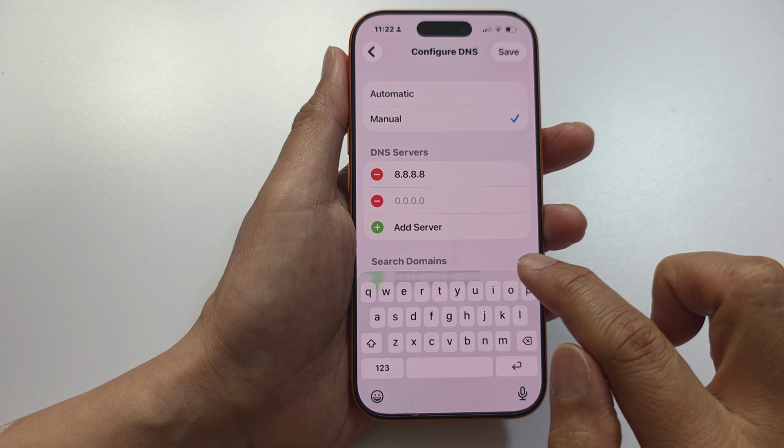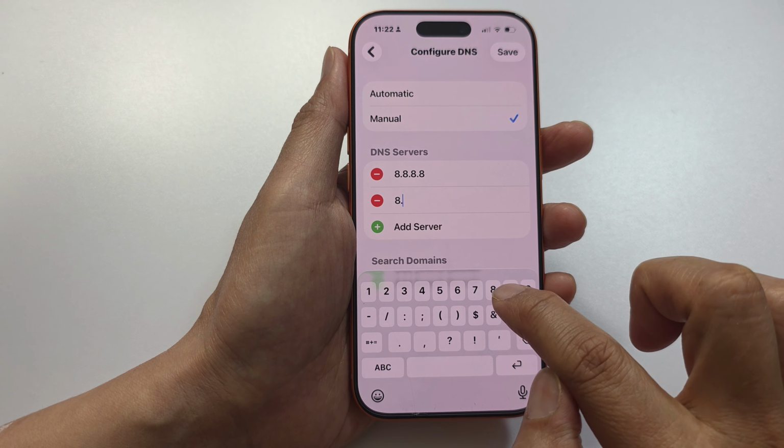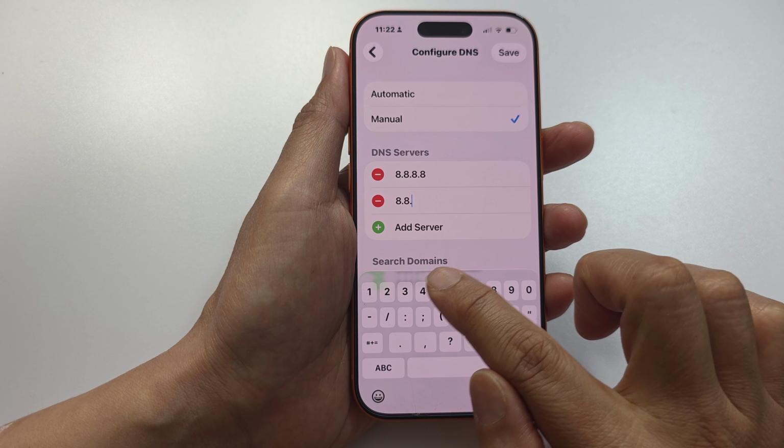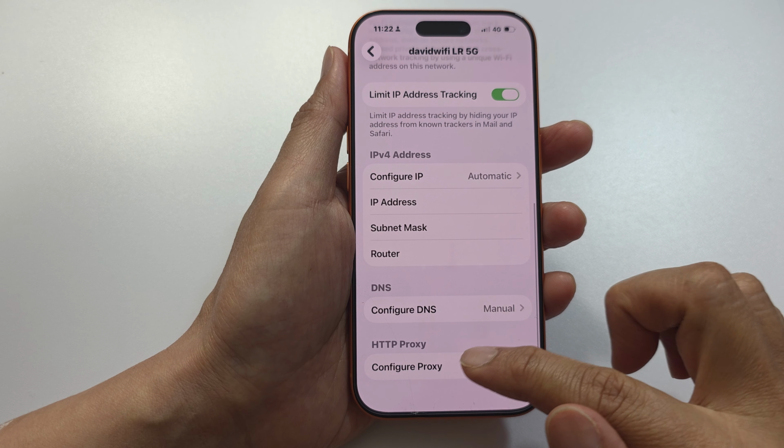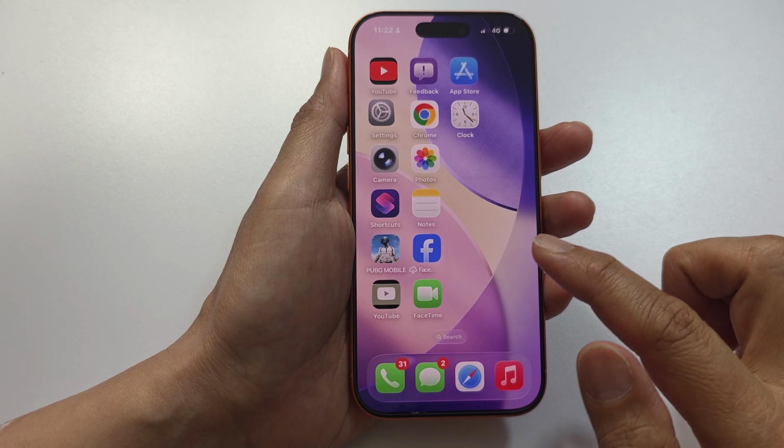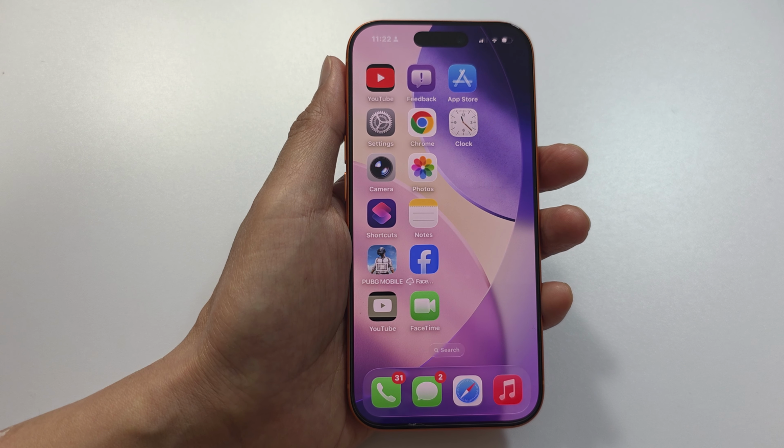So tap on add server and we add in a secondary server, 8.8.4.4. Then tap on save, and that's it. So we have now manually configured a private DNS on the iPhone.